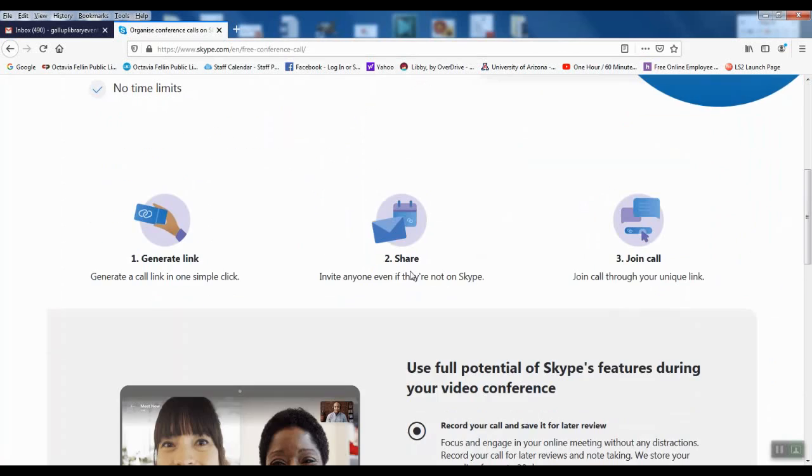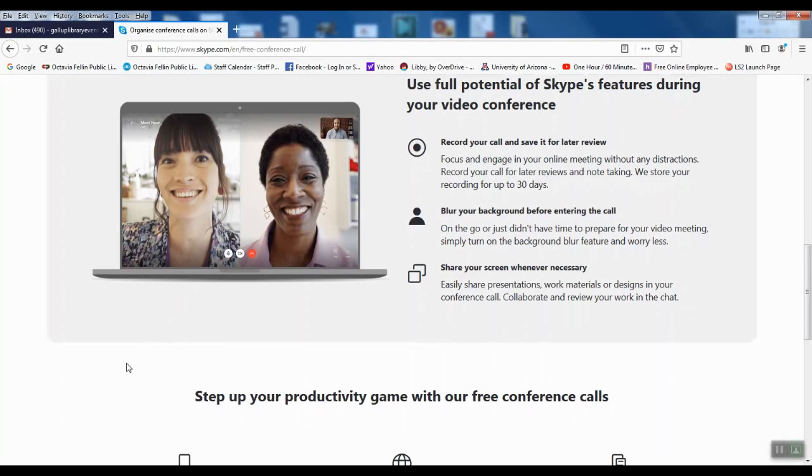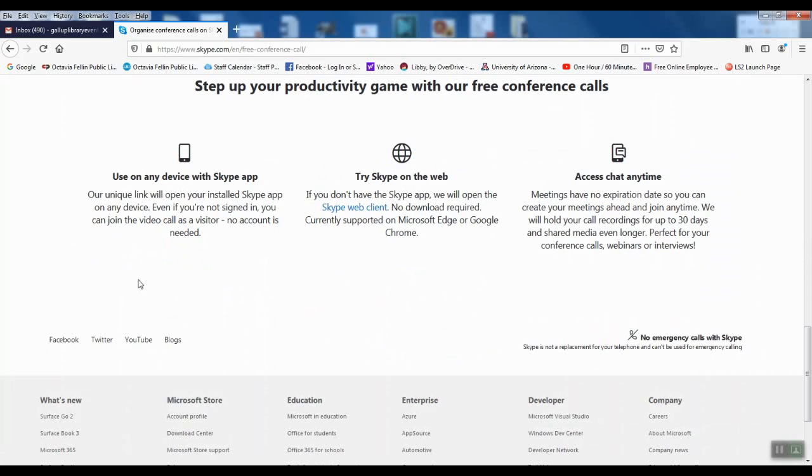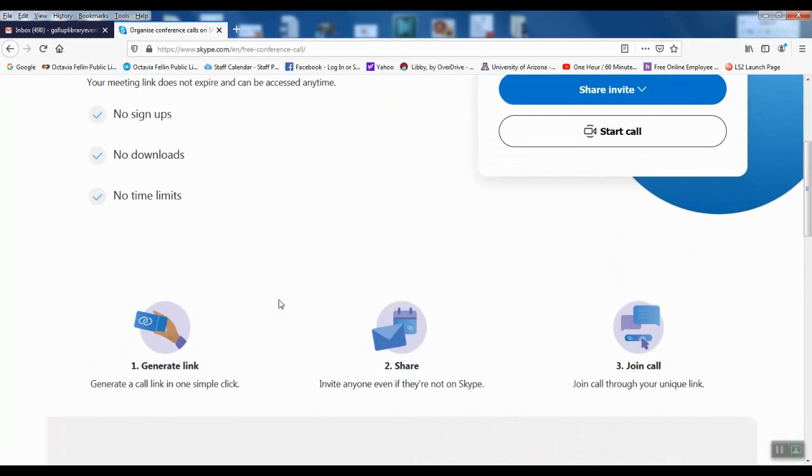Some other things that are great about the Skype program here. It does use a lot of the Skype features, such as recording, blurring your background, screen share, some of the standard things that we're just kind of used to now. But the key thing is, as it says here, invite anyone, even if they're not on Skype. They can be invited and they can join through the unique link. So, nice little option.